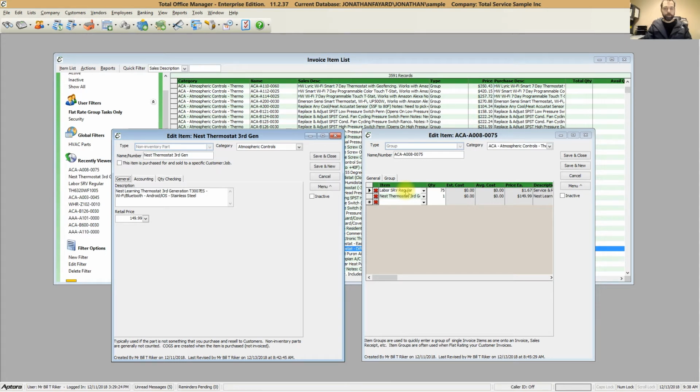It gives you the options when you're exporting. The other option would be to make all the flat rate tasks and have them all be for different situations. So you could have one flat rate task for this Nest thermostat that is for overtime, and then another entirely different flat rate task for the Nest thermostat for regular. So it depends on how you want to do it.